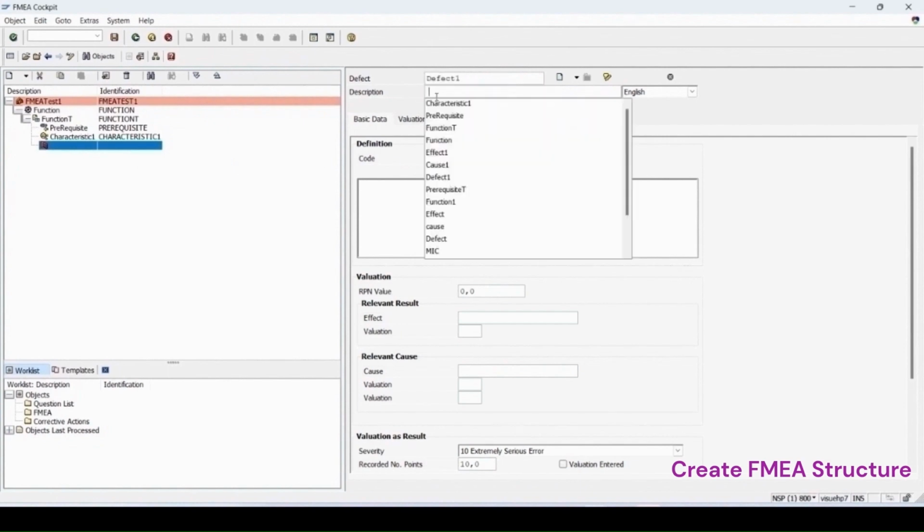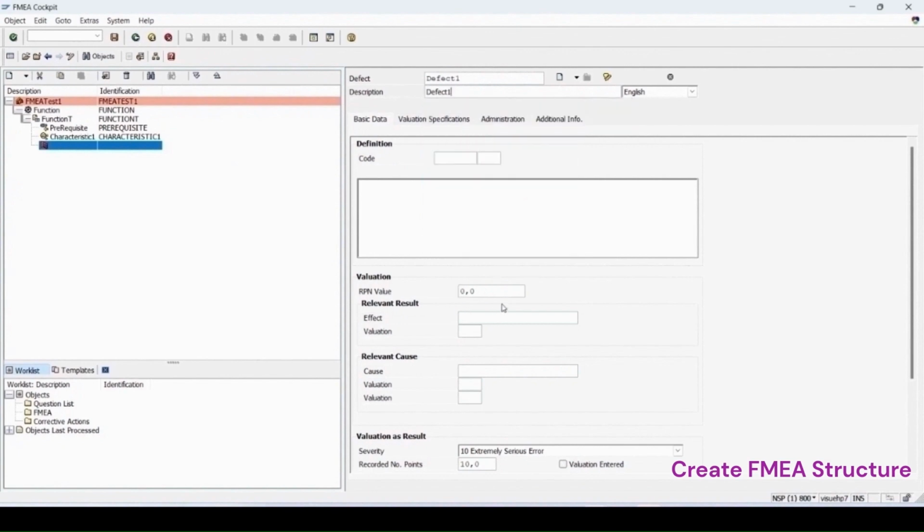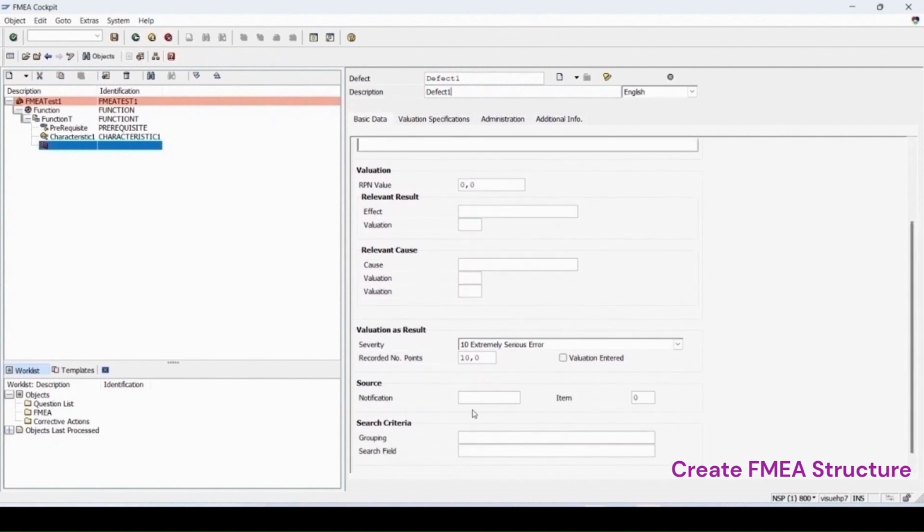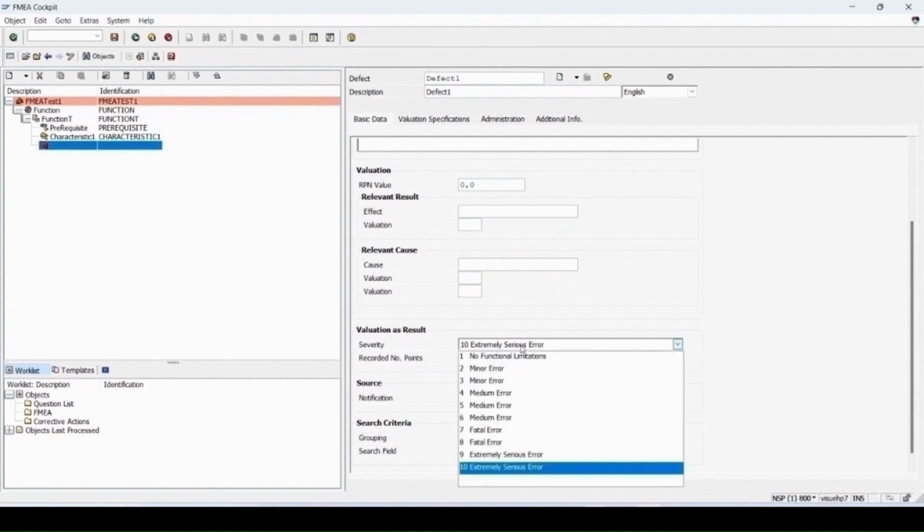Again the RPN value is coming 0. Few additional fields are there. Here in this part you can see initially everything is blank. The valuation area of the result severity is 10, which is extremely serious, as the rating scale is 1 to 10. So you can maintain whatever is the current severity of that particular defect. By default it takes 10.